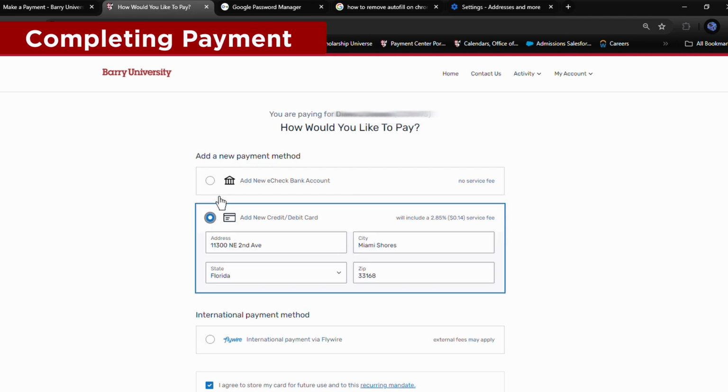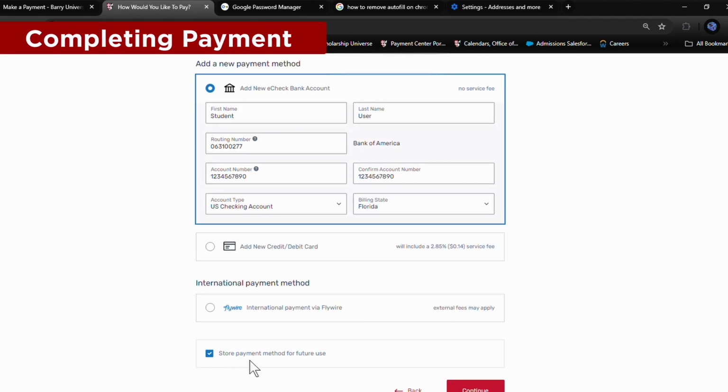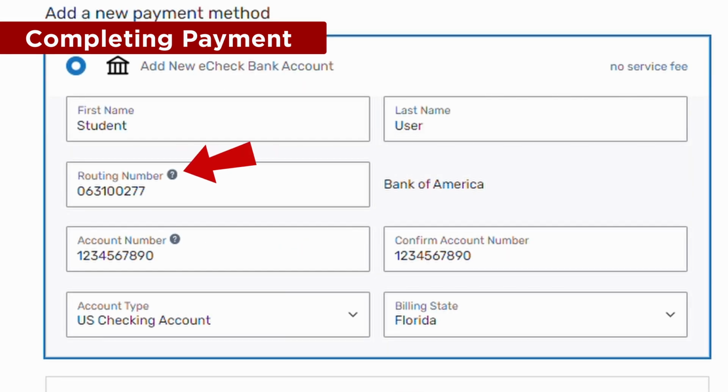You will want to ensure that all text fields are filled out with the correct information. If you are unsure where to find certain information, click on the question marks within the text fields for additional instructions.